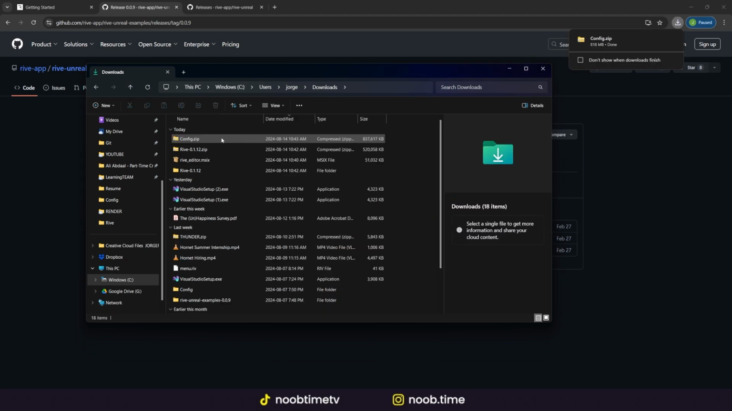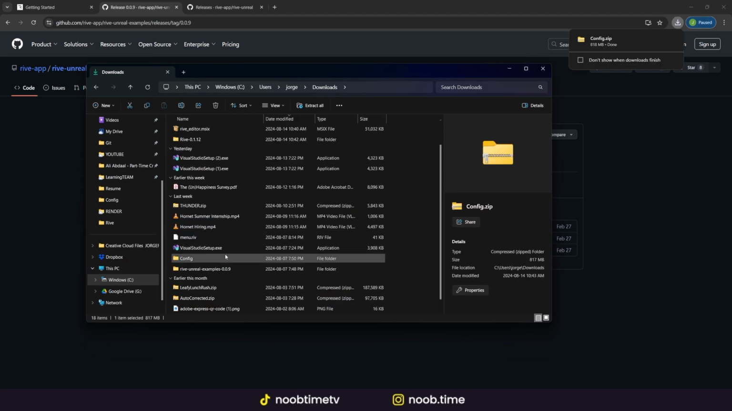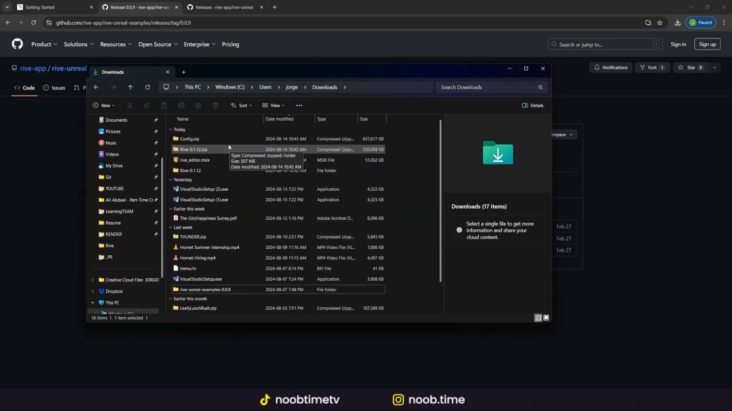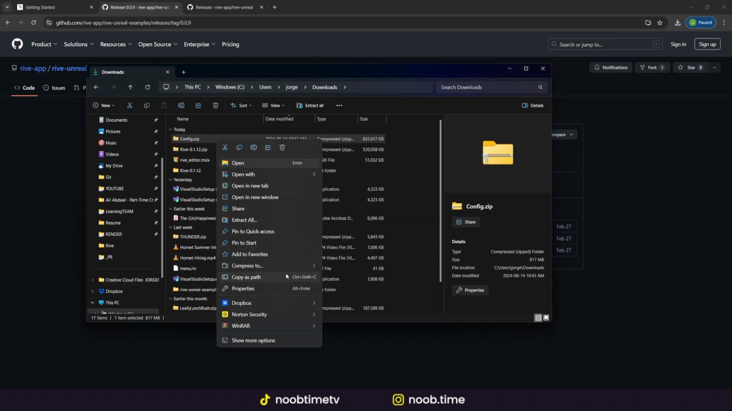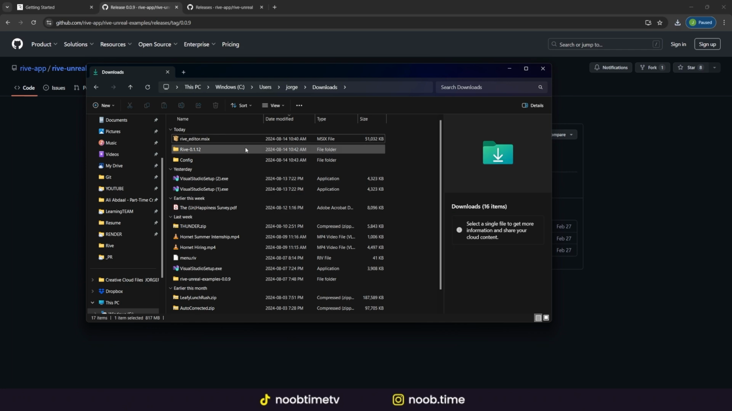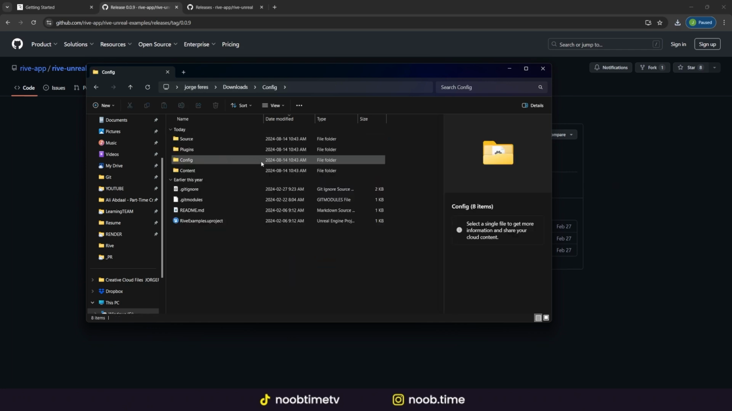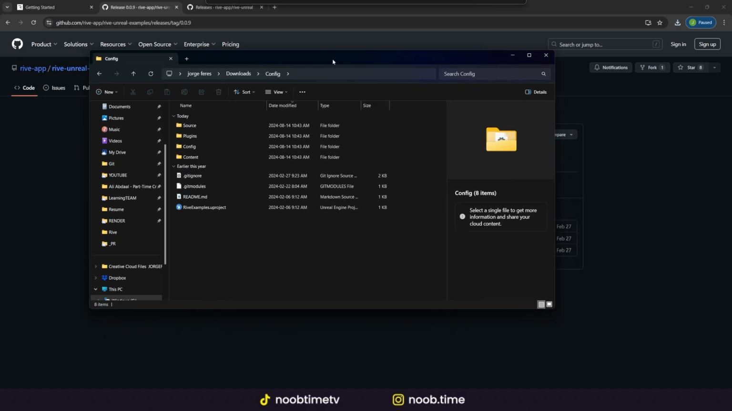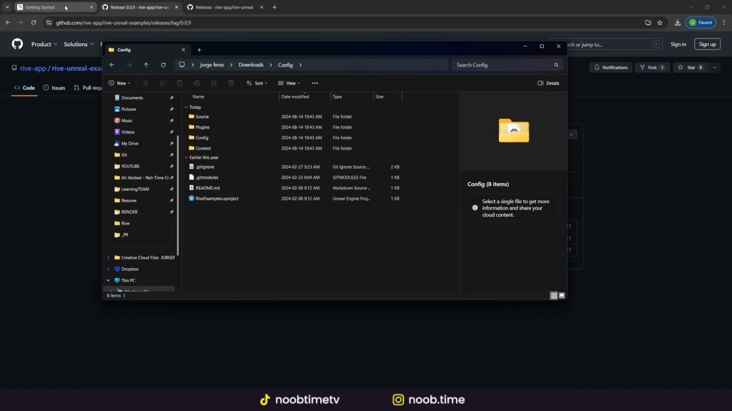Okay, config. I already have it here. I'm gonna delete it for now, and I'm gonna do this new one. Extract to config. Okay, so I got all those two here. This is the Unreal project. Perfect. So when you have all of those installed, it should be working already. It's a long process, but yeah, you're gonna get there.